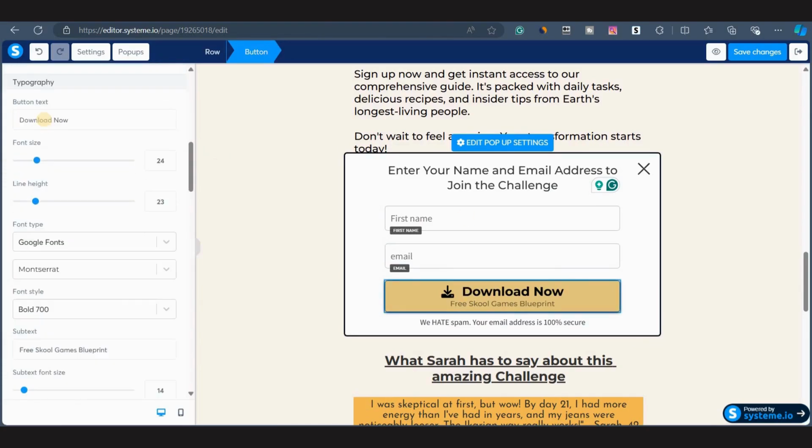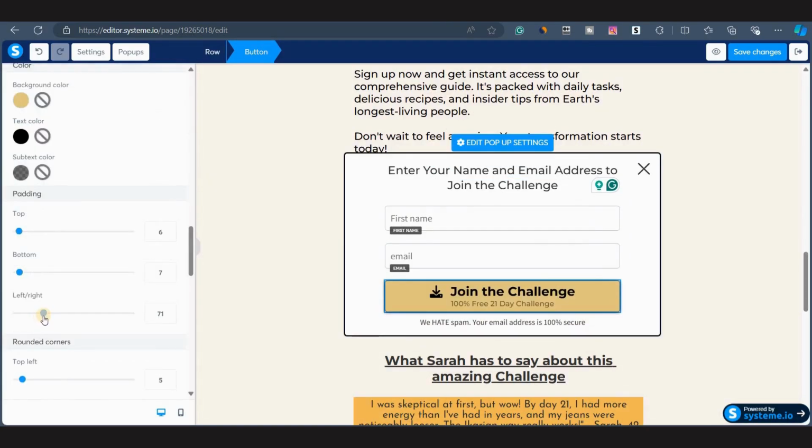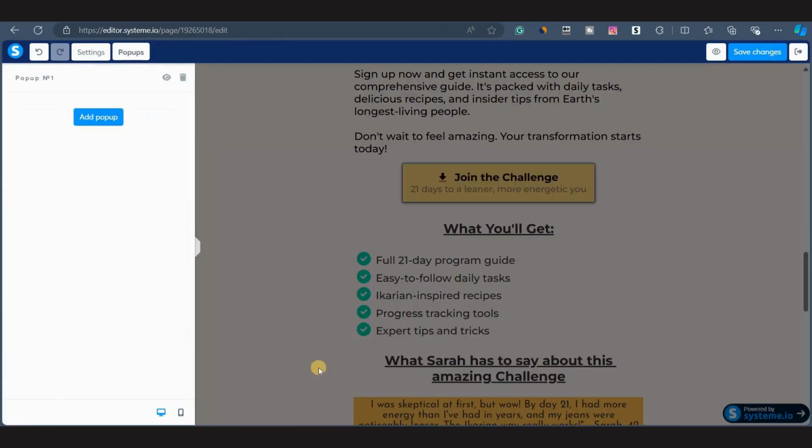I'll go here to button. From download your text, I'll change it to join the challenge. I'll write in the subject 100% free 21-day challenge. I adjusted the padding here. You can see that I have adjusted the padding, and the size is okay now, right? So we can go with this one. We are done with creating the pop-up. Now let's go for the second button here. So I'll just click here and save.